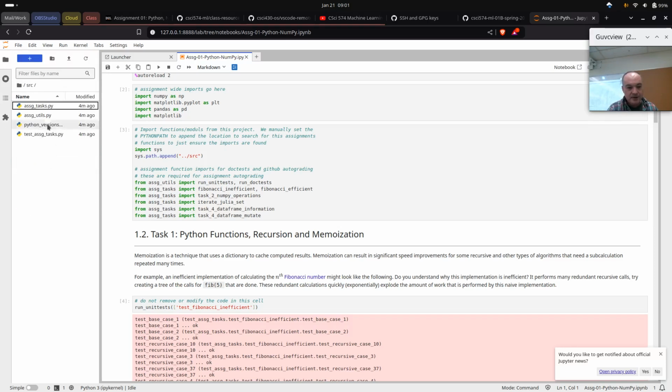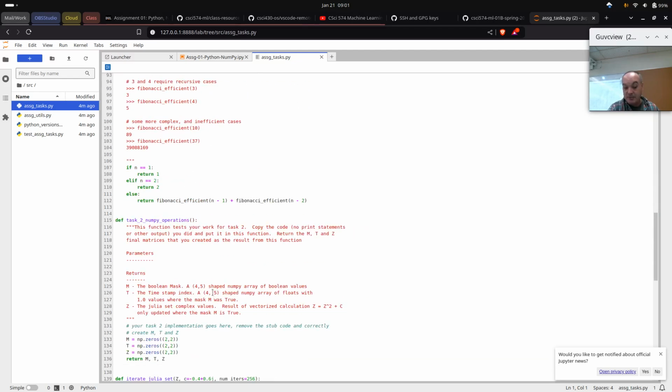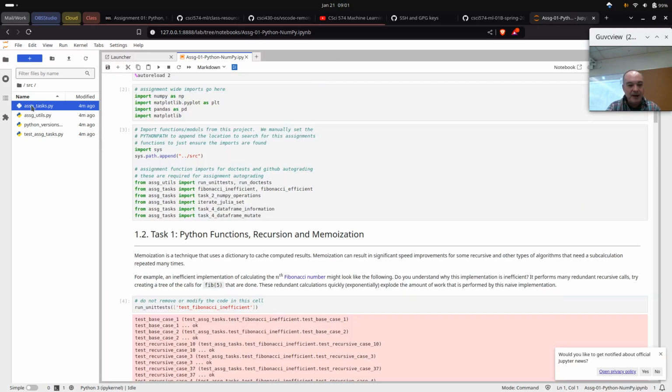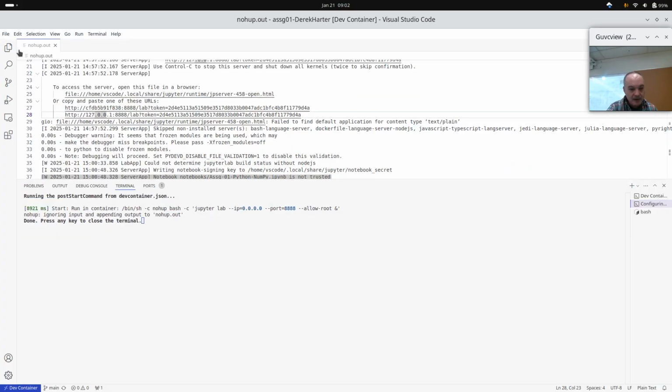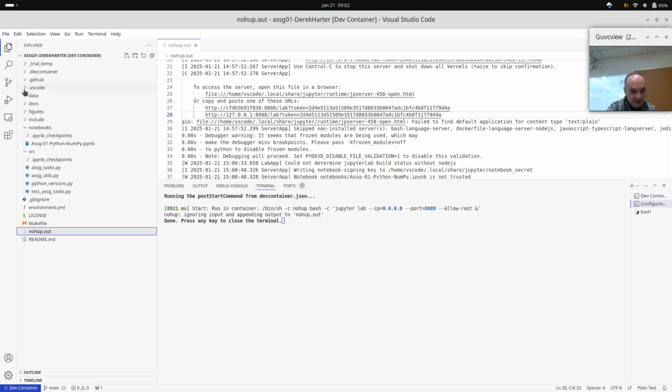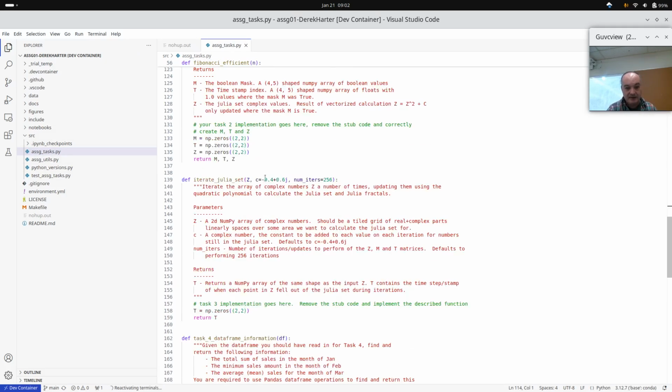For these assignments, you'll also be writing some code. There's a source subdirectory that has an assignment task.py. You can open those and edit those inside of Jupyter Lab. Jupyter Lab doesn't have a really great editor, so when I'm editing actual Python source files, I actually prefer to edit those in VS Code. So you can also go to VS Code, go to the source subdirectory, and open up any of those, including the assignment tasks here. So I'll just open up there.